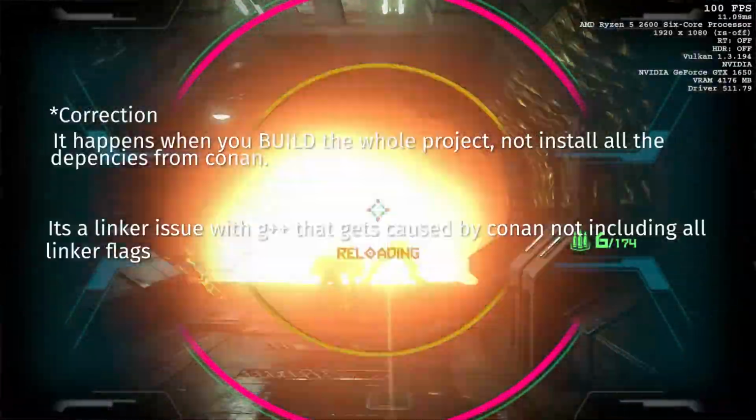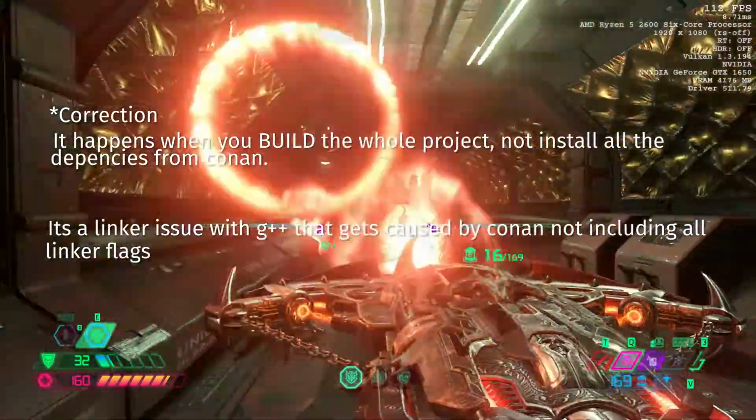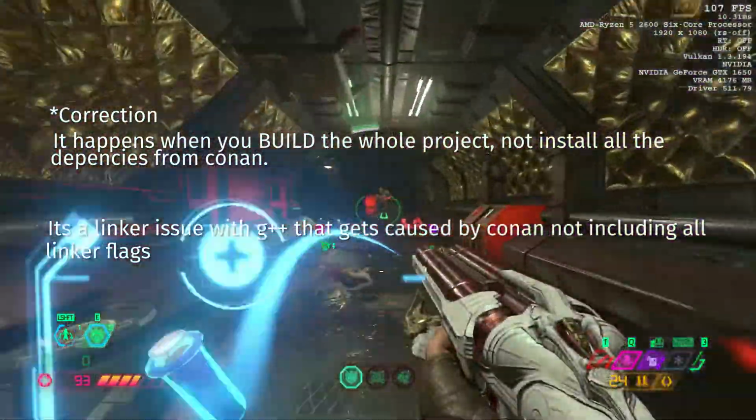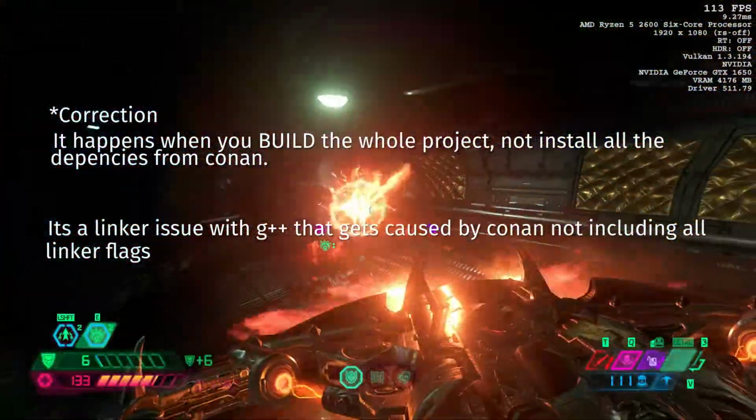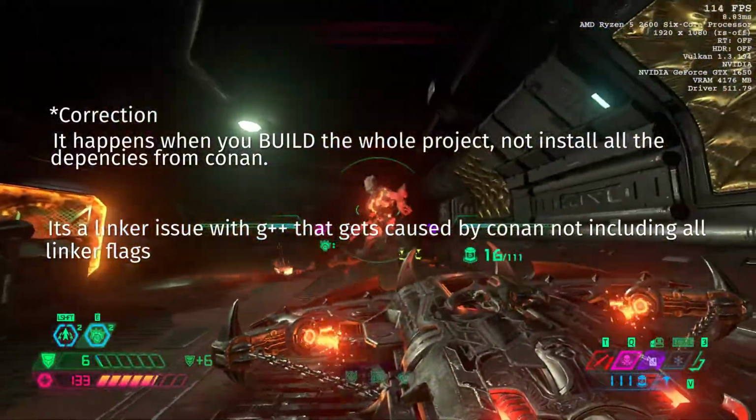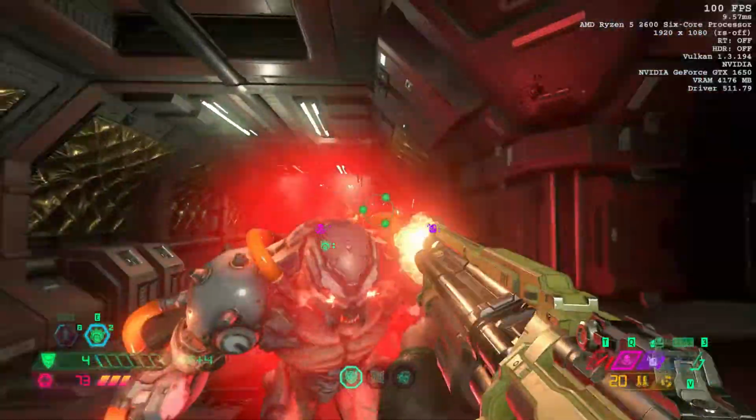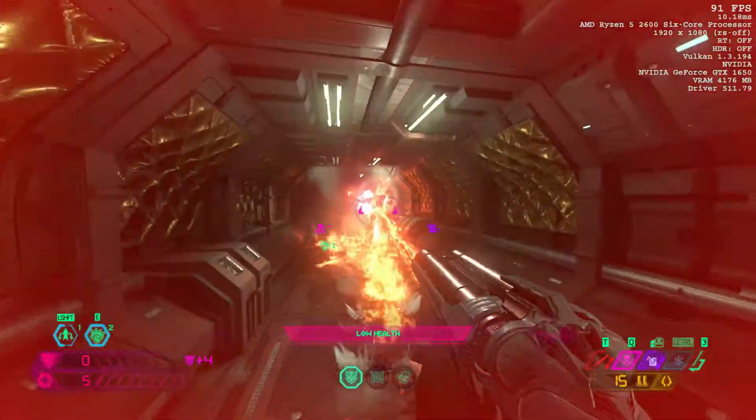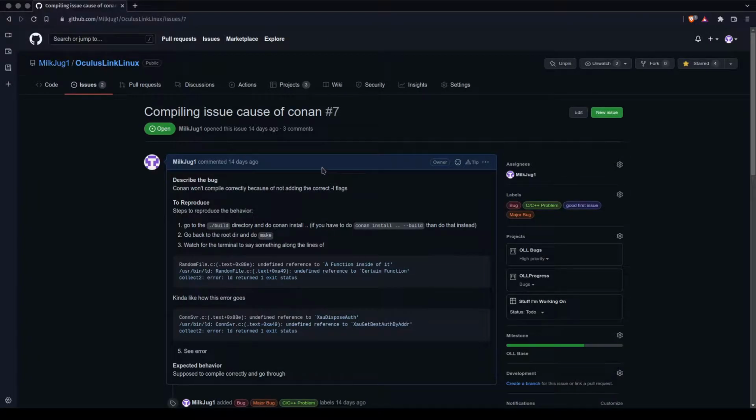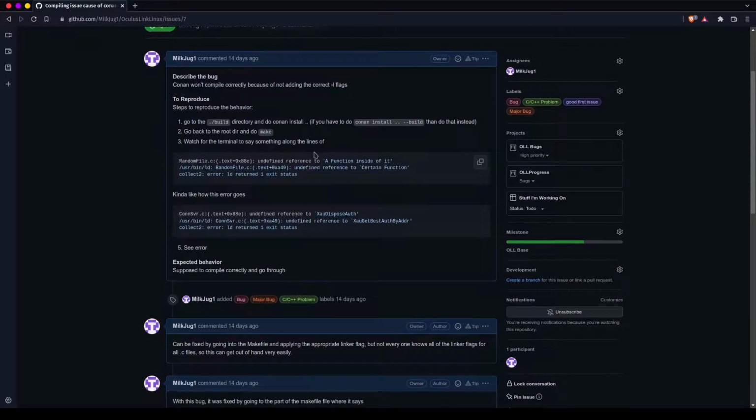But we do have one single bug with Conan at the moment, and it's a bit of an issue. The issue is that when you go to install all the libraries and dependencies you need from the Conan file, not all of the linker flags get sent to the makefile that Conan creates inside of the build directory.